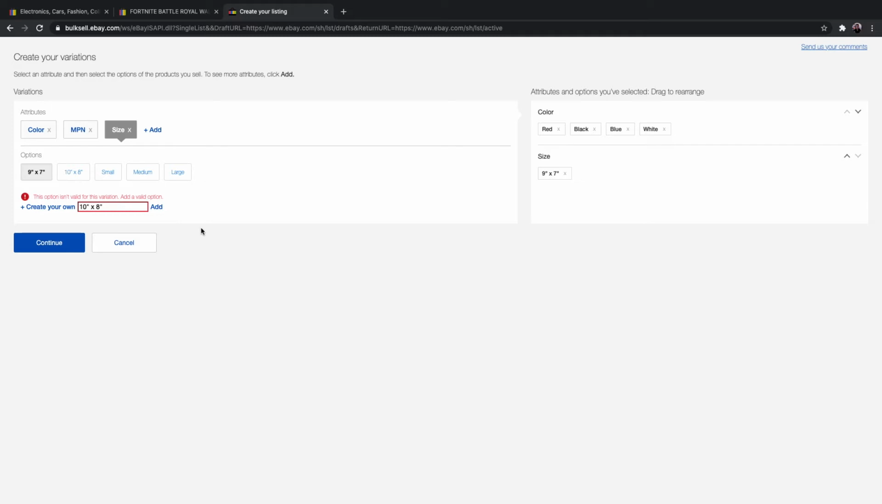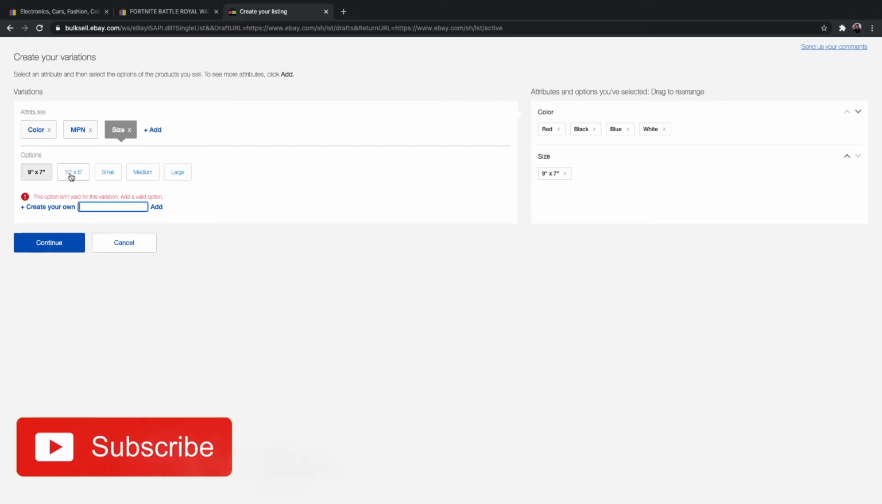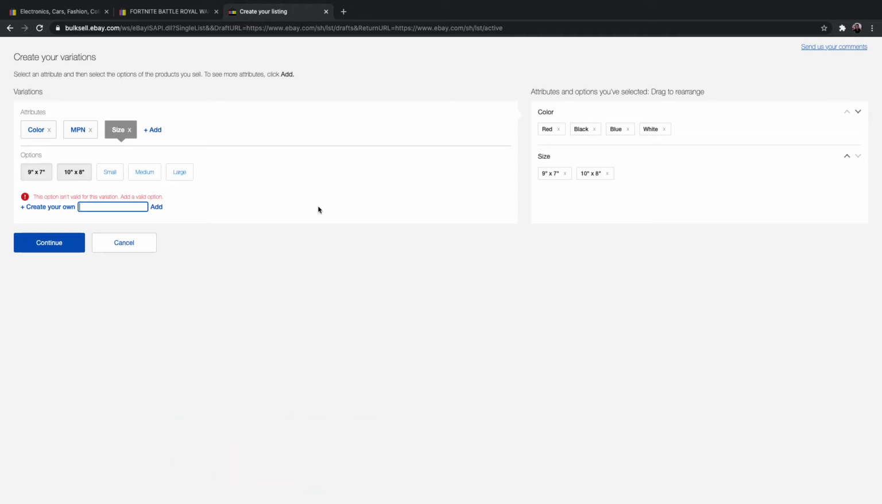This option is invalid for this variation. Oh, why not? Oh, okay, it's already there. So we just click here, and we have 9 by 7, 10 by 8, and the last one is going to be 13.7 inches by 11.